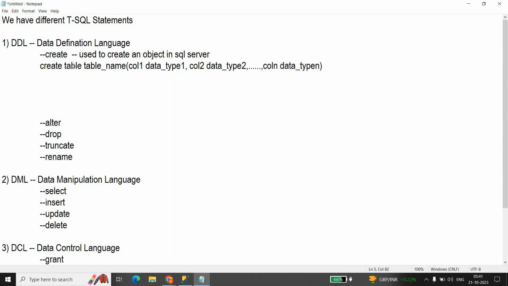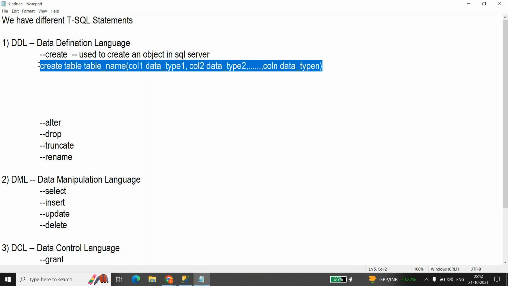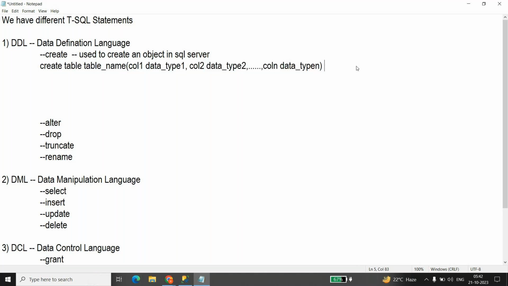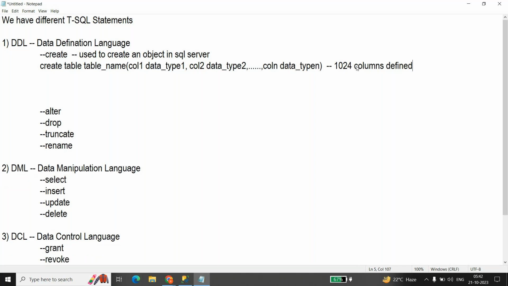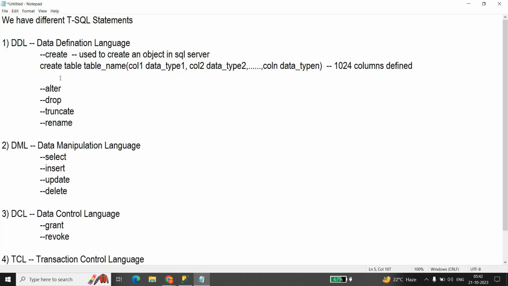So you're creating with this create. You can see we have used create as a keyword, then table, and some table name, column 1 data type 1, column 2 data type 2, column n data type n. So you can have n number of columns. I told you in a table you can have 1024 columns. So in a table you can define that many columns. This is how you use it.